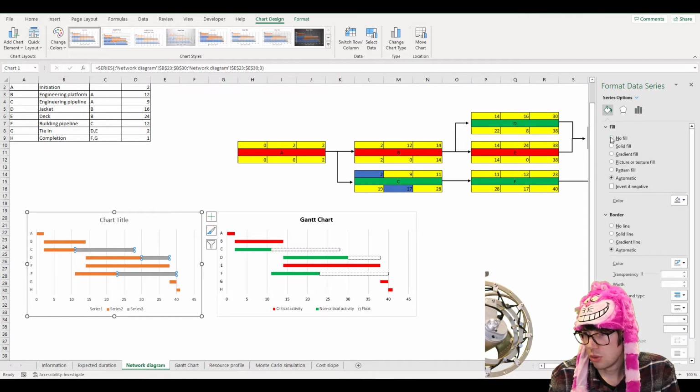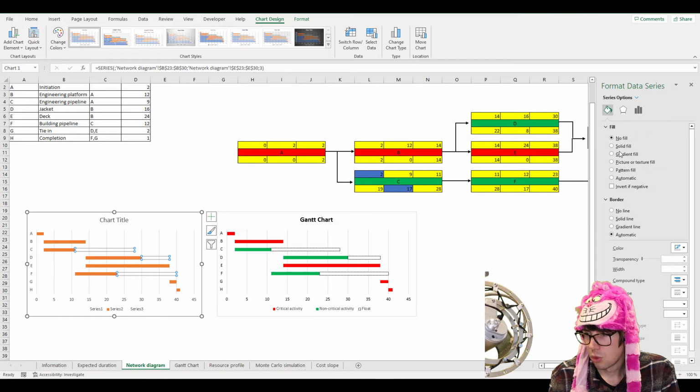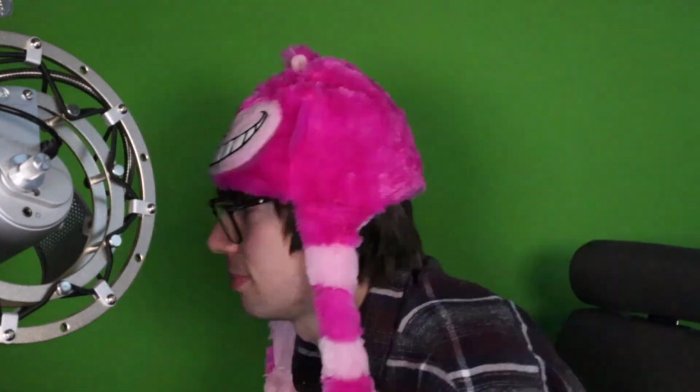And similarly, you can change here the float envelope. So usually you have no fill, or no, you don't have no fill. I think you have the lights turned off. Hold on a second.